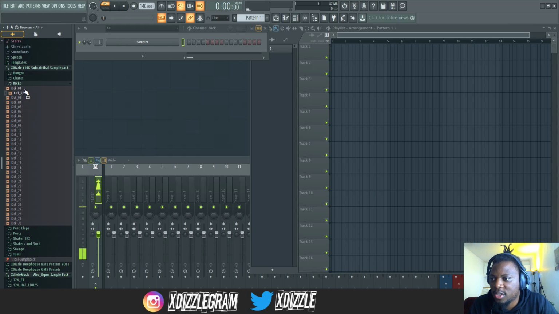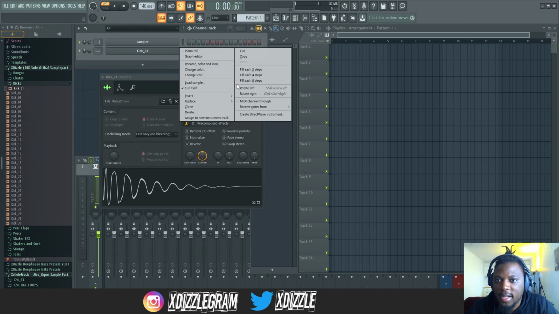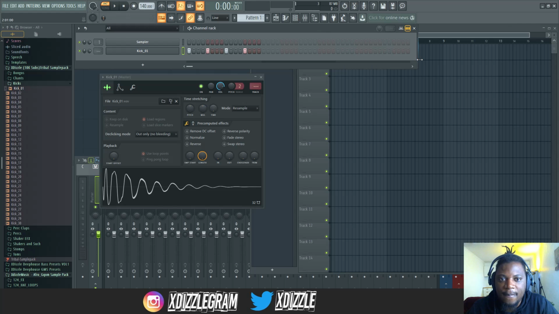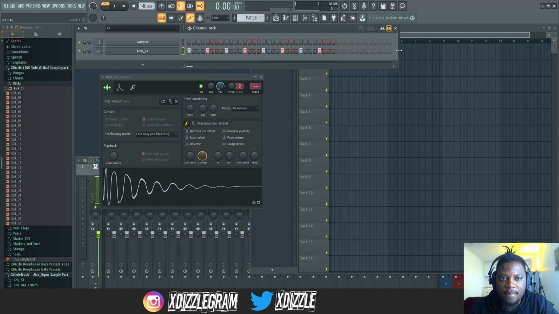So I'm going to start composing something like a drum loop, and I'm going to show you how you can use all these multiple kicks and make it really interesting and really unique. You'll find your own style. Okay, so I'm going to load the first one here, and I'm going to fill in 4 steps. Just add more. There we go.